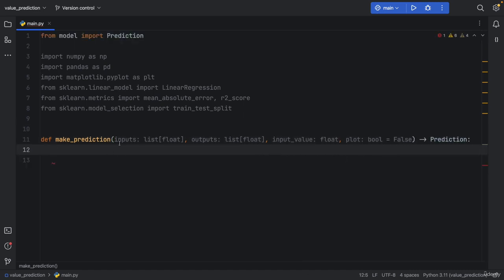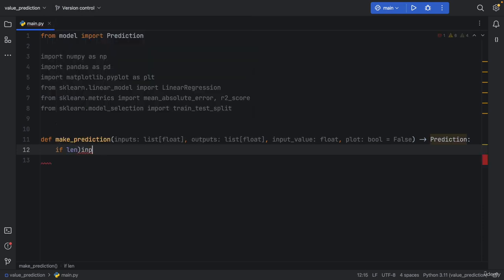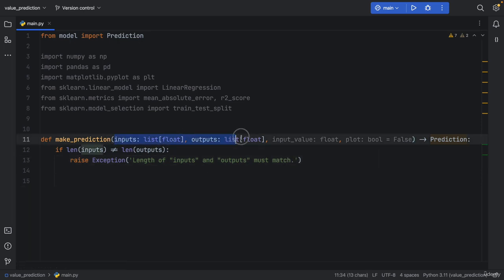Then for this to actually work, the inputs must match the length of the outputs. So we're going to create a very early check to make sure that that's the case before doing anything. So if the length of inputs is equal to the length of outputs, that means we did something good, but that's actually not what I wanted. I wanted this to be not equal to. So if the length of inputs is not equal to the length of outputs, then we're going to raise an exception that the lengths of inputs and outputs must match. So the user knows that both of these must be of the same length.